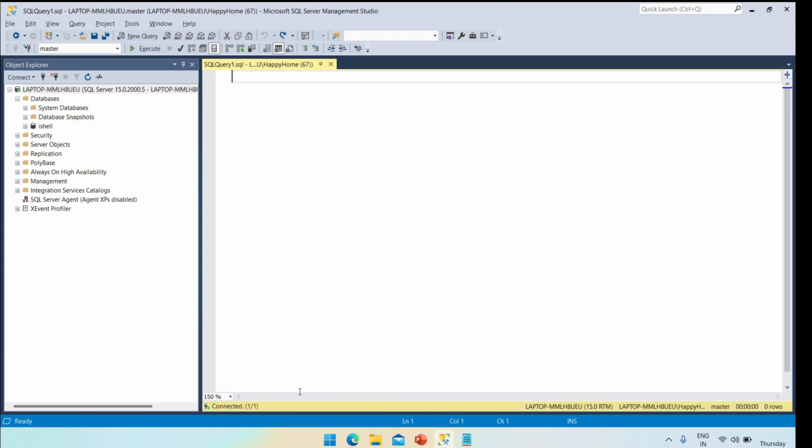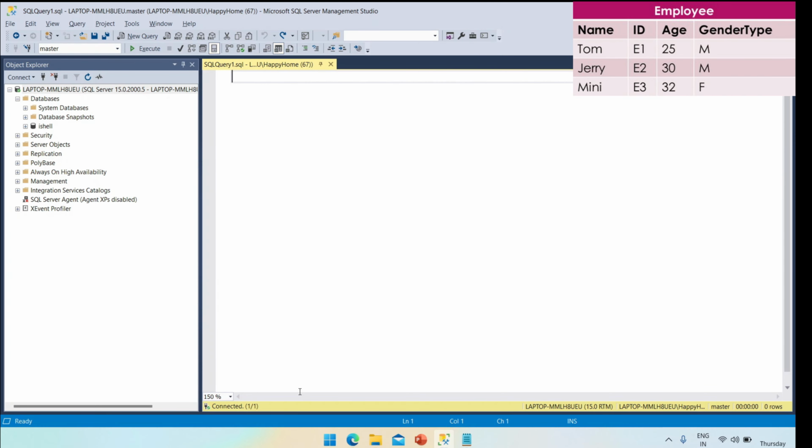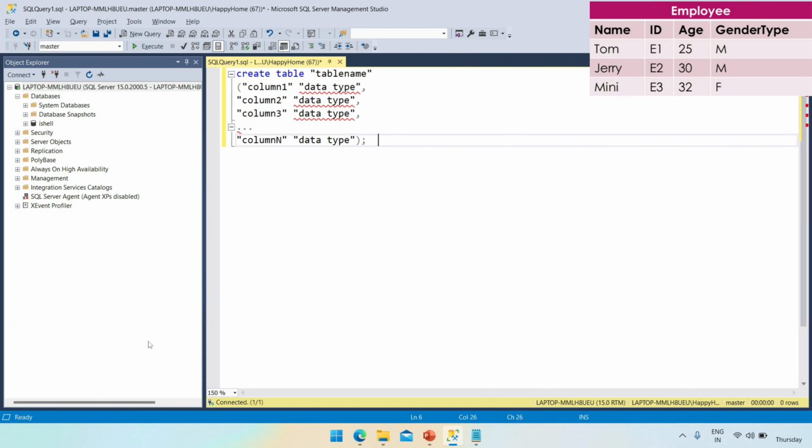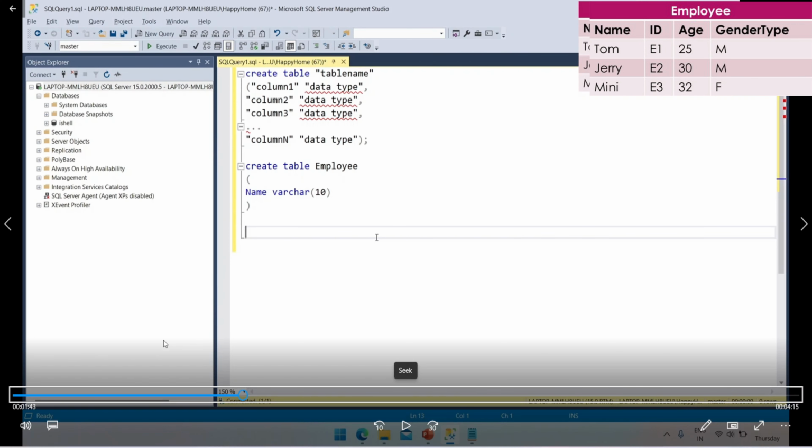As I said before, a table is a collection of rows and columns, which means a table can store information in the form of rows and columns. Let's create this employee table which we discussed in our previous video. This is the minimum syntax required for creating a table. Remember, this is just a minimum syntax and not the final one. There are other elements which can be further added to the syntax, which we will be discussing in a separate video. Let's understand the syntax.